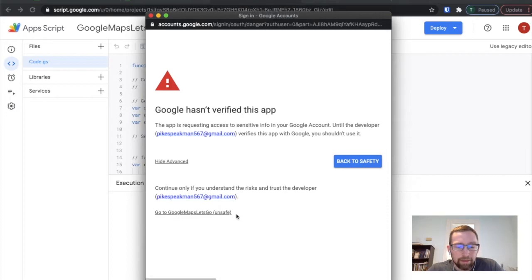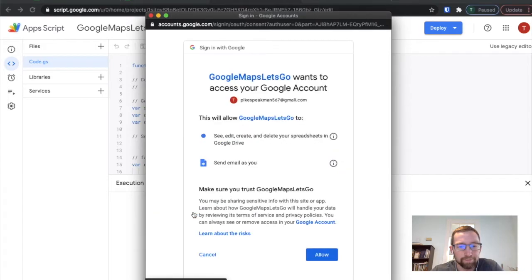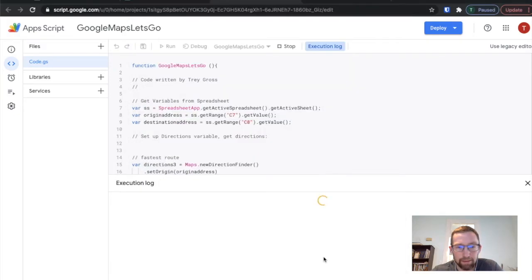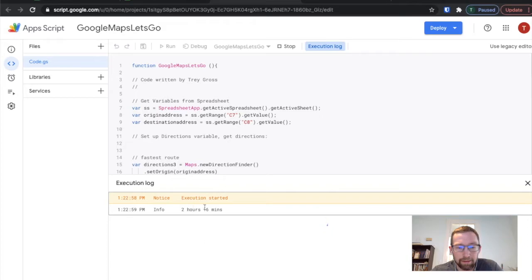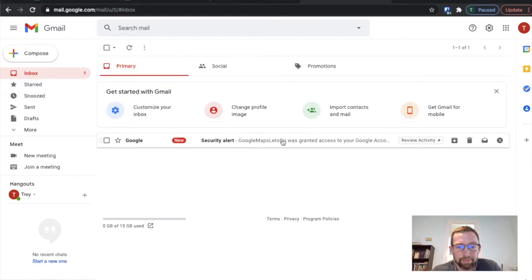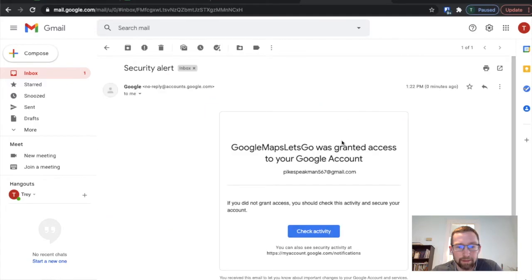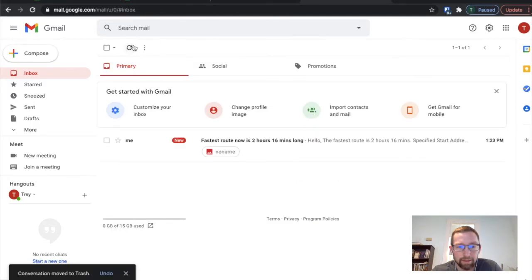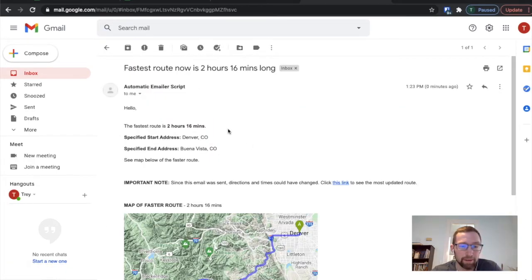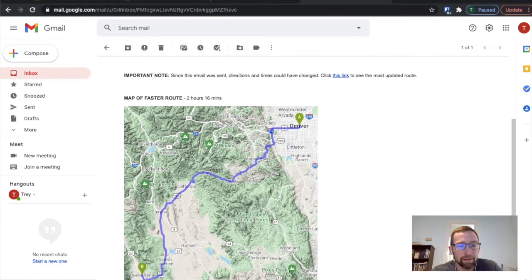But we're going to say, let's trust it. So Google Maps, let's go. So we have to click this button. This thing can do a few things in your Google account. Click allow. And now it's going to send it out. Let's go to our email. Okay. No one cares about this. Here we go. So fastest route now is 2 hours and 16 minutes long. So this is exactly what we want.